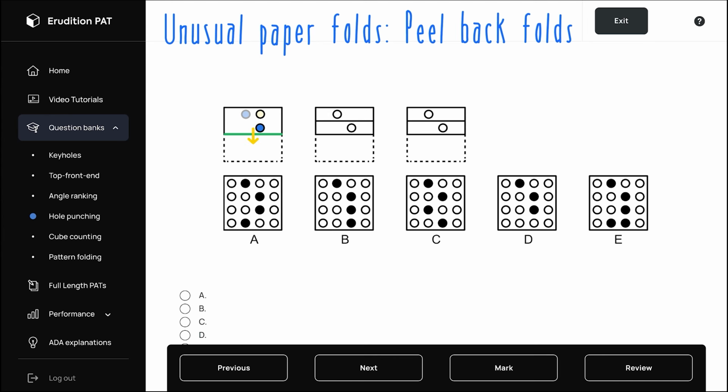During the final unfolding step, the middle hole would be duplicated down like normal, the top right hole would just be moved to the bottom, and the top left hole would simply be uncovered. So you end up with a pattern that is exactly like choice B. And this is how that final unfolding would look in 3D. So choice B is our answer.